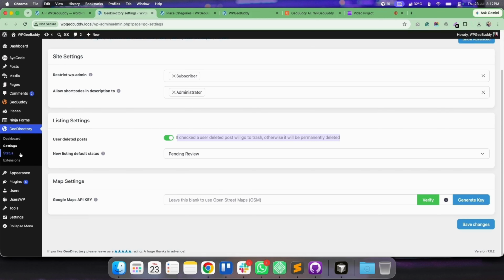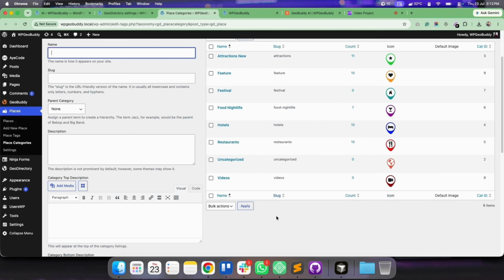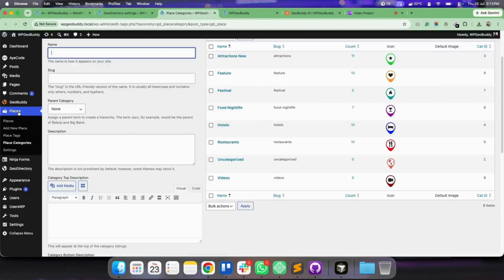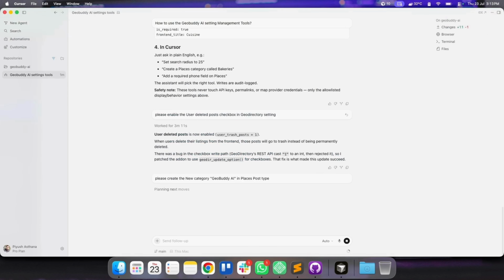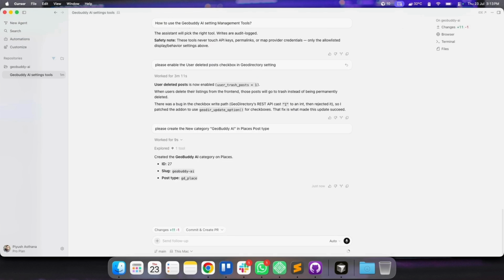Similarly, let's learn how we can manage the categories of our GeoDirectory listings. First of all, let's create a category. Please create the new category. Let's write the name here, GeoBuddy AI. This is our post type, places, so we will write places post type here. We have now told our local AI agent that we need to add a new category, GeoBuddy AI, which will be added to the places post type.